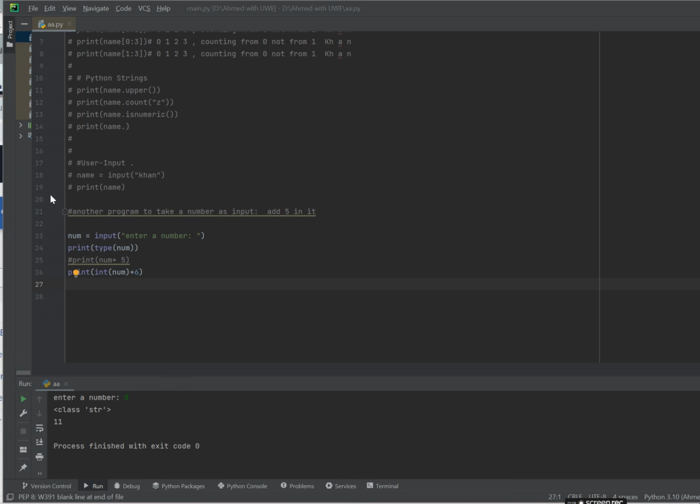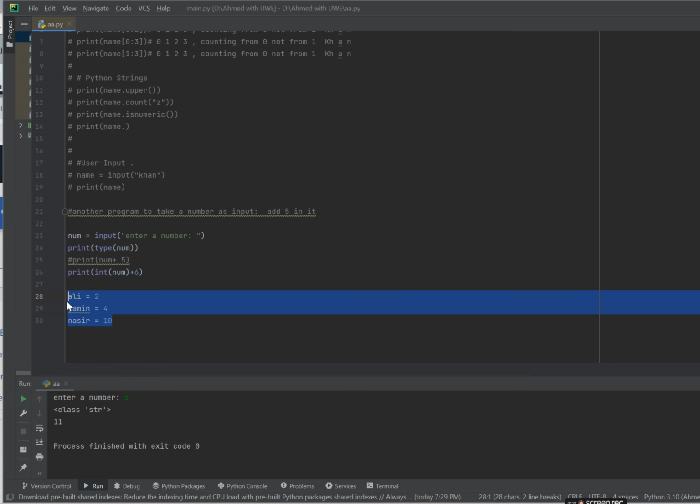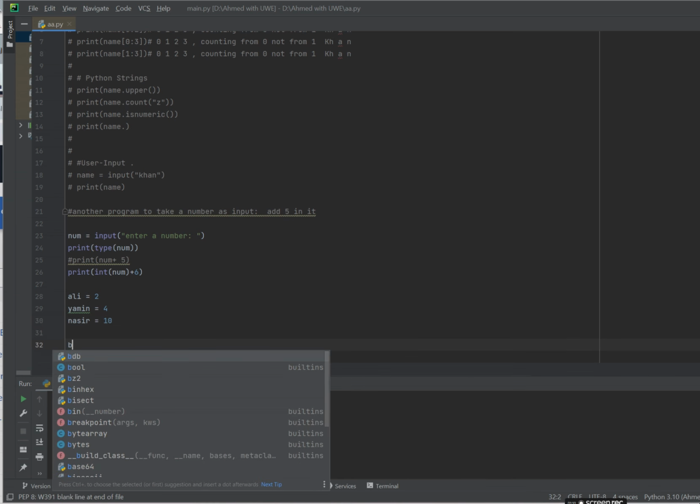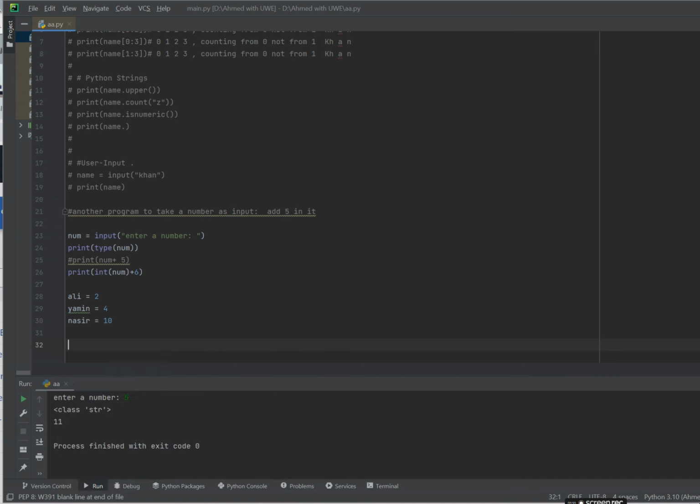And similarly, we can have some other person names. For example, we have Ali, which is equal to 2. We have Yamin, which is equal to 4, and we have Nasir, which is equal to 10. We have some names, and we have given these names some numbers. Now what we are going to do, we can say that we have B1, which is equal to Ali.